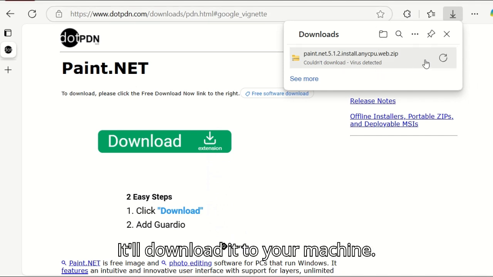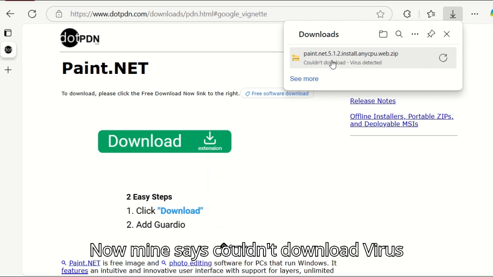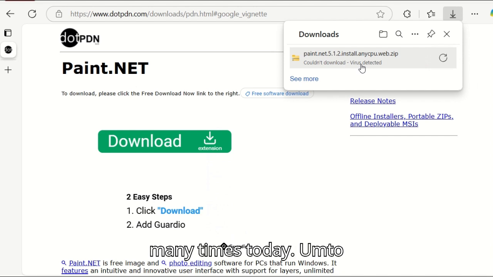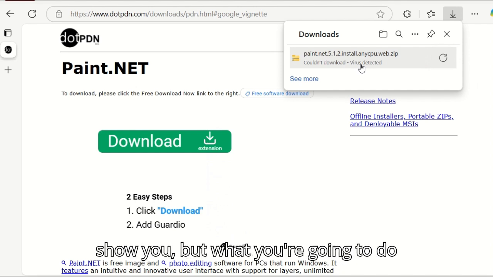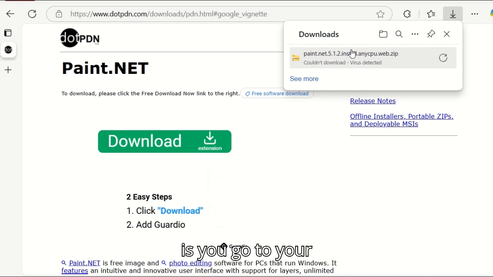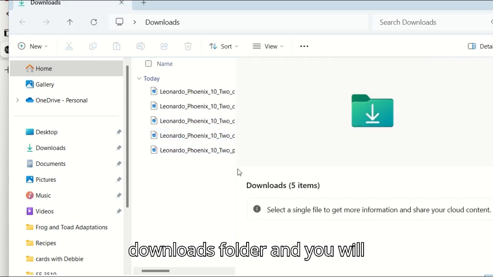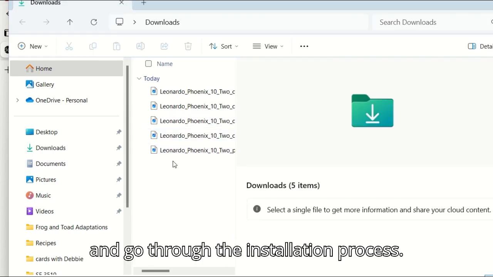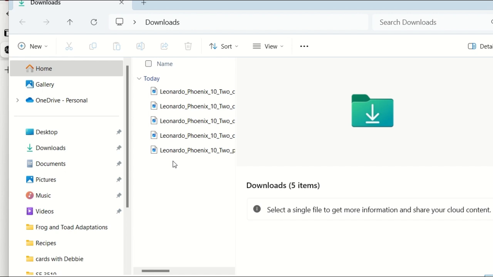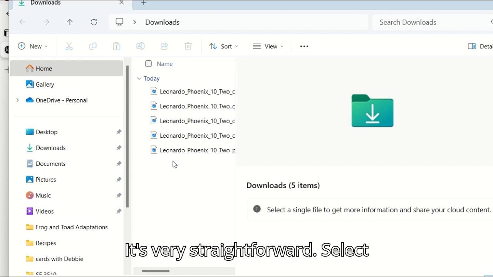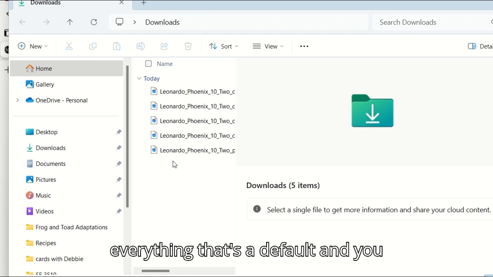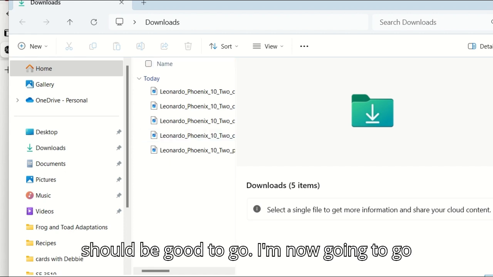It'll download to your machine. Now mine says couldn't download, virus detected, because I've downloaded it too many times today to show you. But what you're going to do is go to your downloads folder and you will see it here, and you will double click it and go through the installation process. It's very straightforward. Select everything that's a default and you should be good to go.